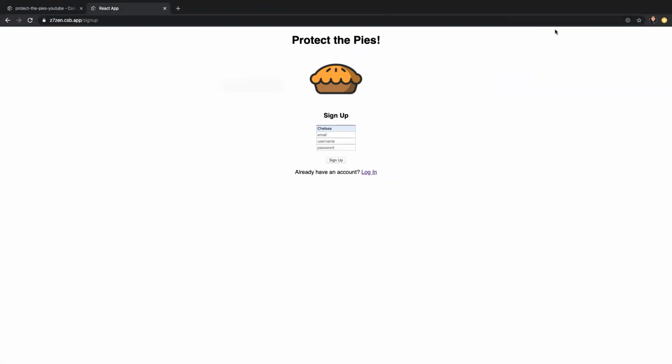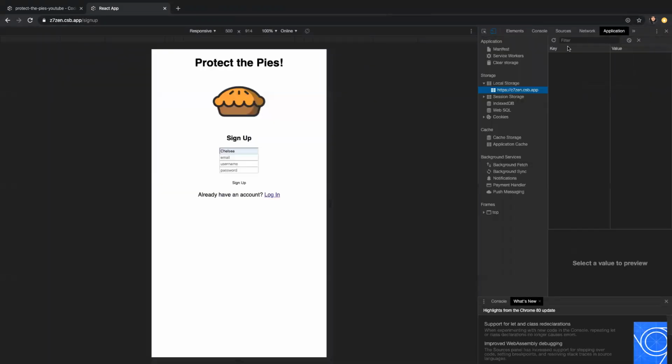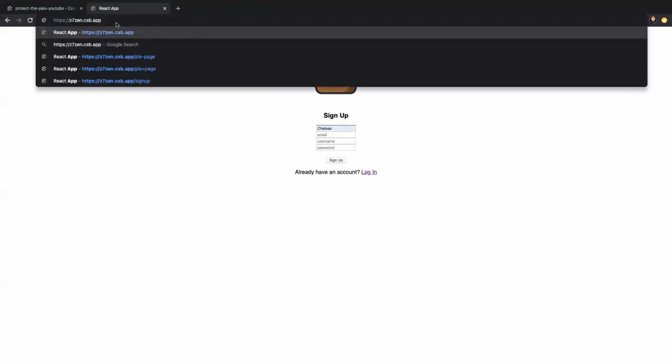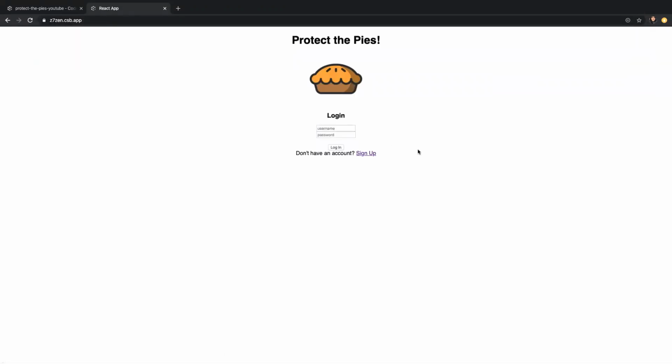Let's start all over. Let's see if the whole app works now. So let's go in here and let's actually delete this token in here. That way it shouldn't access this pi route anymore. So let's test it out. Let's do dash pi page. And it shouldn't. Yeah, it'll push you back to the login, which is exactly what we needed to do.